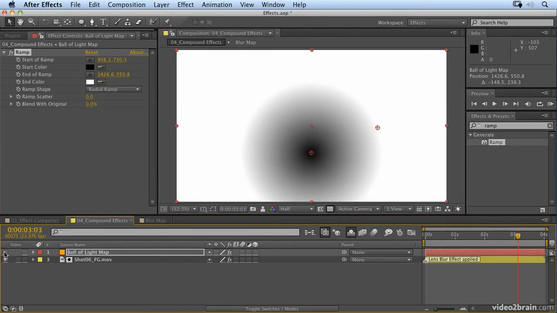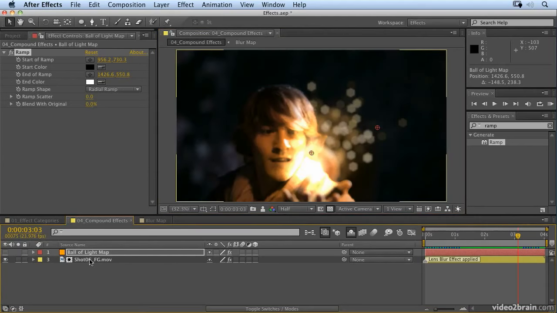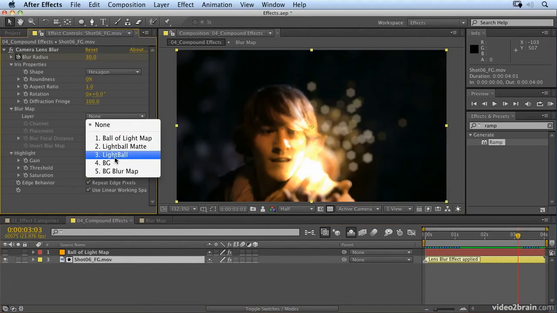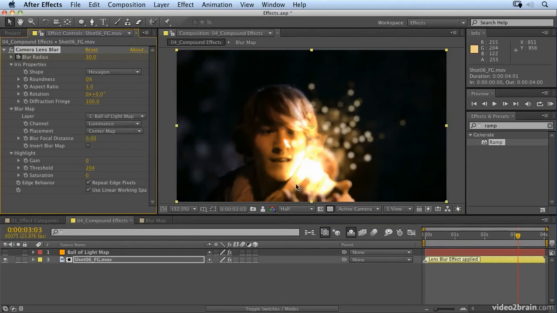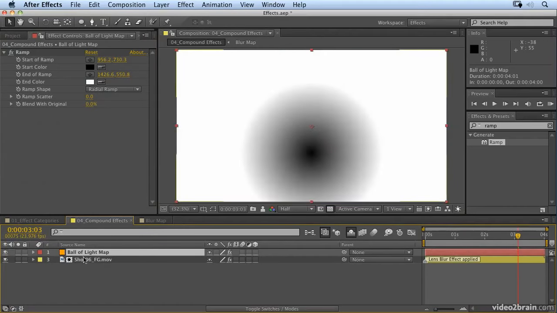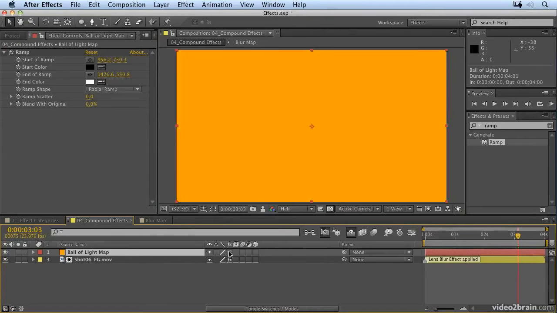Now if I switch off that layer so we can't see it, and I select this layer and try and choose that as my ramp, so we've got the Ball of Light map, notice it affects everything, and that's because of what happens when you add a ramp to a layer and you refer to it with a compound effect. The compound effect looks at the layer without the effect applied. So basically it's using an orange solid layer.